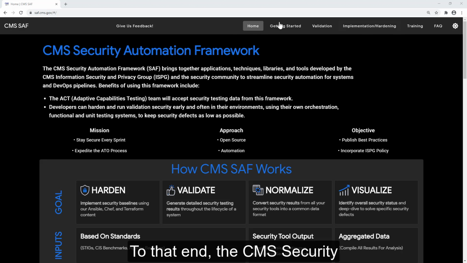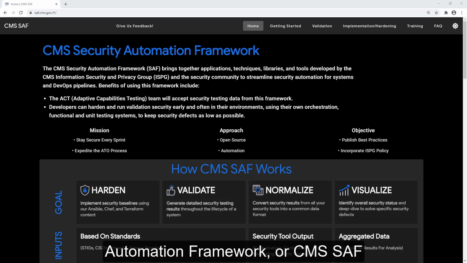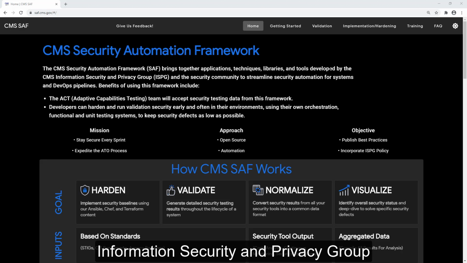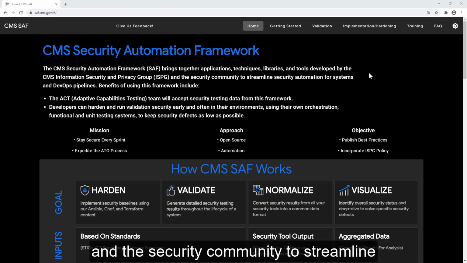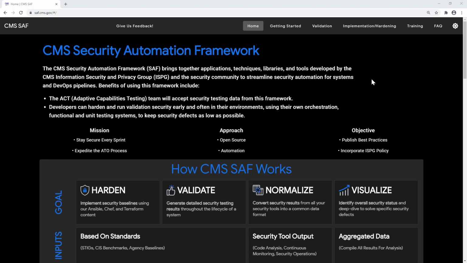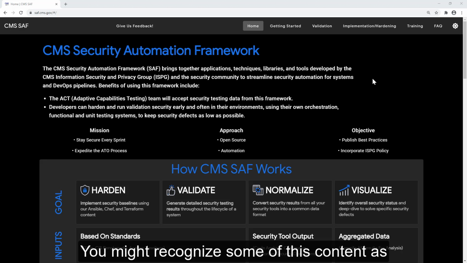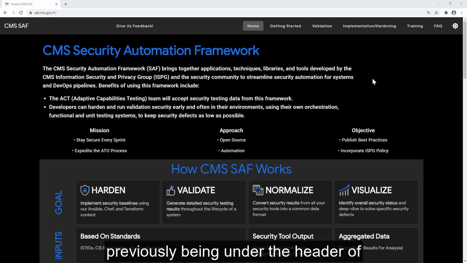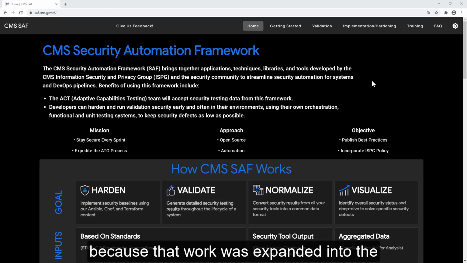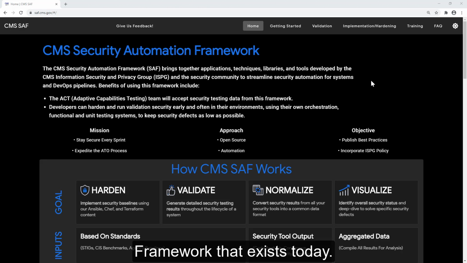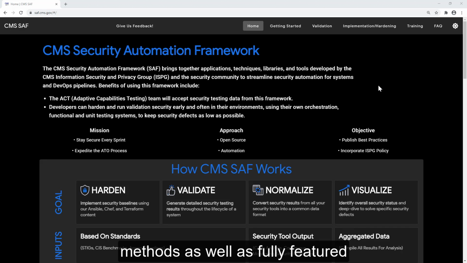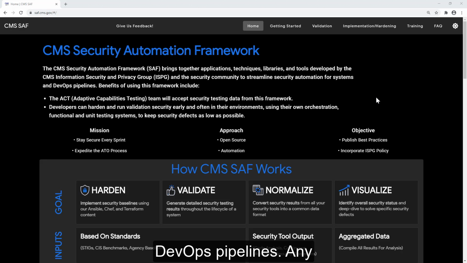To that end, the CMS Security Automation Framework, or CMS SAF, was developed by the Information Security and Privacy Group and the security community to streamline security automation for systems and DevOps pipelines. You might recognize some of this content as previously being under the header of CMS's DevSecOps initiative, because that work was expanded into the framework that exists today. It can be used for traditional software development methods, as well as fully featured DevOps pipelines.